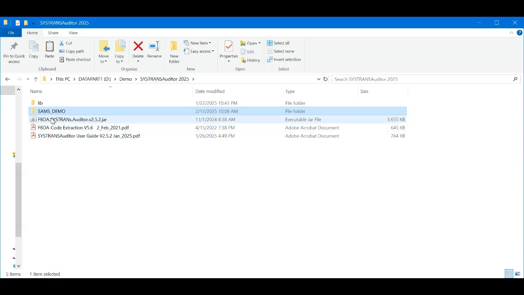We have the SYSTRANS Auditor runtime, which is a Java jar file, the code extraction instructions, and we have the SYSTRANS Auditor user's guide. Okay, the next step is to actually run the SYSTRANS Auditor. So I'll double click on the jar file.